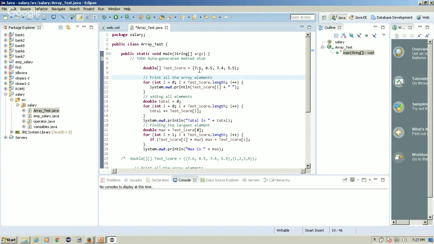Okay, so what it will do is, say in the first iteration the value is 0. In any array, the index starts from 0 and then 1 2 3. So if there are 4 elements, the indexes will be 0 1 2 3. At the index of 0 the value is 7.6. At the index of 1 the value is 8.5. And similar for 7.4 and 5.5.